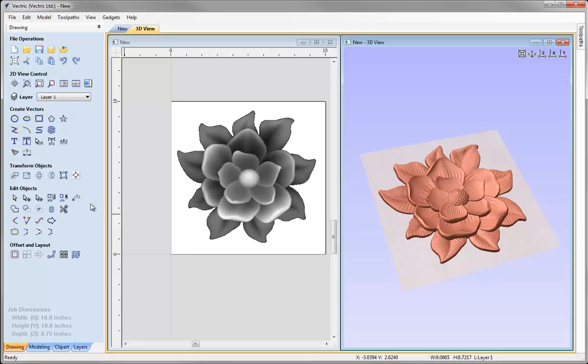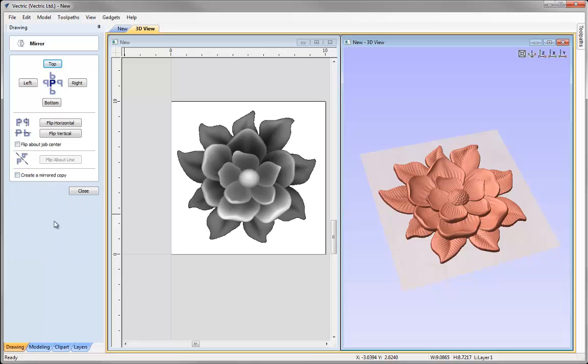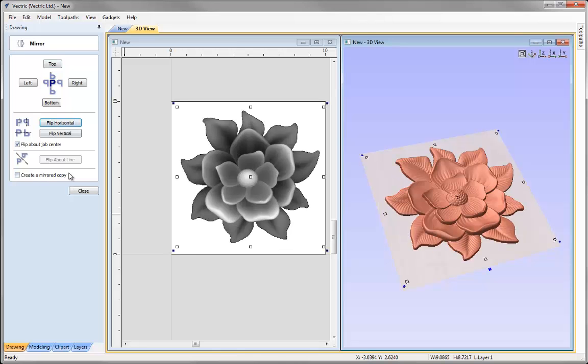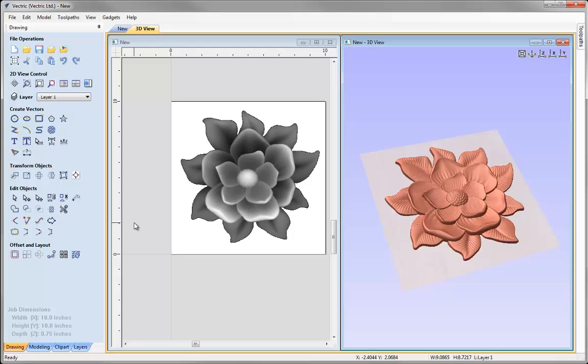If I was creating a left and a right part, I might toolpath it in this orientation, then come into the mirror selected objects function, make sure create a mirrored copy is unchecked. I can leave flip about job center checked and say flip horizontal, and you can see that's just going to flip that over now, so that, as I say, if I was creating a left and a right, I could just toolpath those both independently in order to cut those two parts.